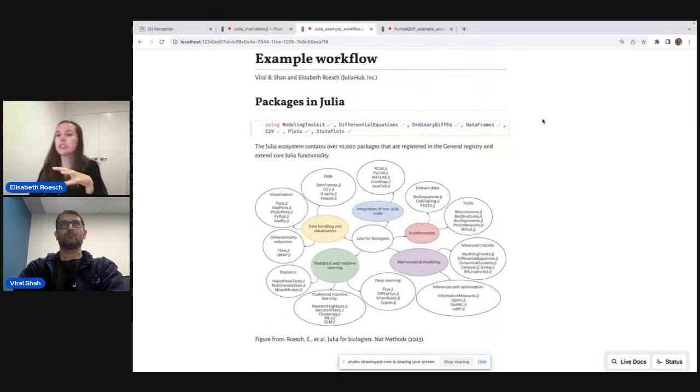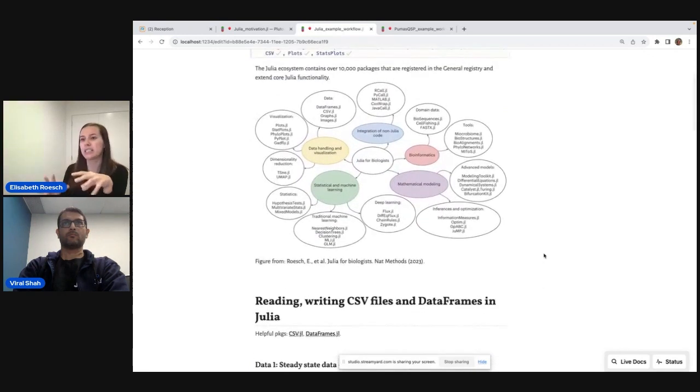So the packages in Julia, Viral has already mentioned. Here I'm again stealing a figure from our paper. Here I'm depicting some of the packages that we would consider most relevant for people using Julia in biology, in life science, or in the pharmaceutical sciences. I want to highlight this section a little bit because Viral has mentioned it already.